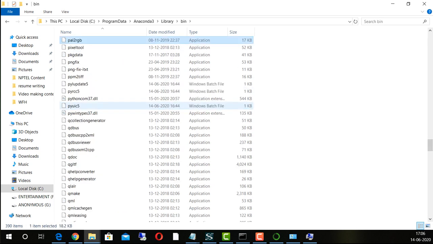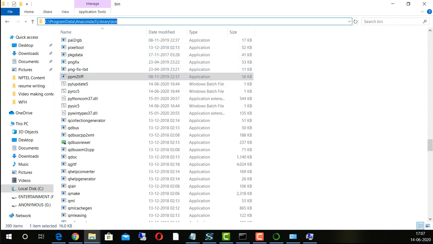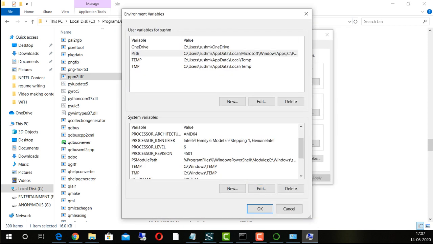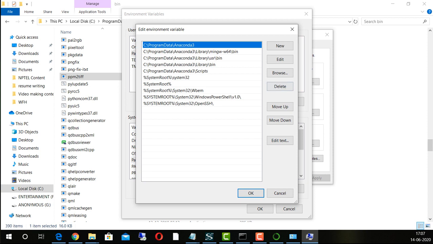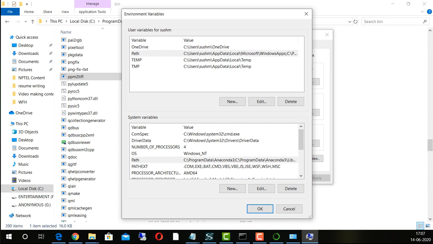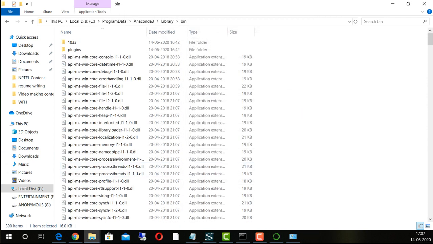Here all my libraries are there, so what I suggest is you copy this path, click on this empty space, copy this complete thing, and then paste it here: double click on it, click on new and then paste it. Since I have already done it, I'm not going to add it again. Then you click on OK and then again OK, and that's it, we are good. I hope that makes sense.